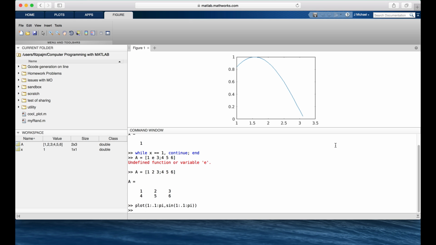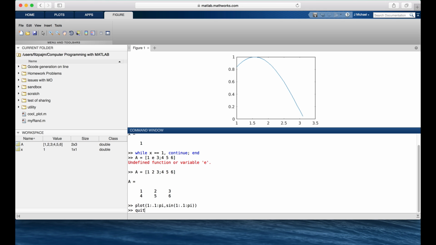That's one of the wonderful things about this system. You just log out, do what you want to do, get a sandwich, whatever. When you come back, things are right where they were. And so this time I'm going to quit.